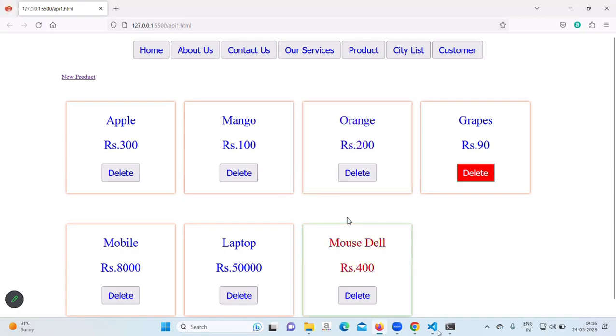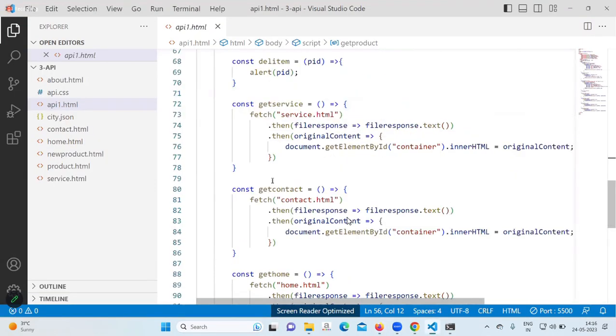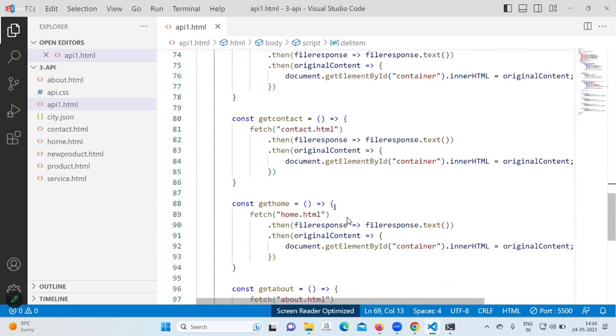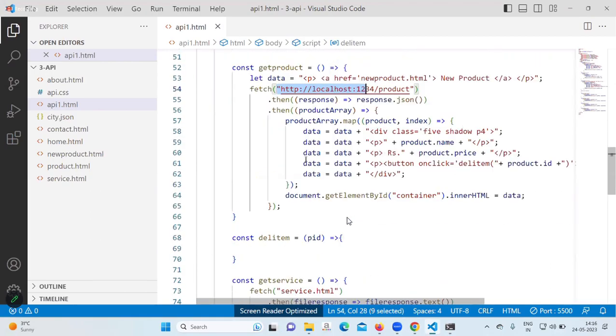So come to product page. In the API file, we have a function called delete. We have written the alert. So we need to write here the URL. We need to write the URL where you are getting the product data.